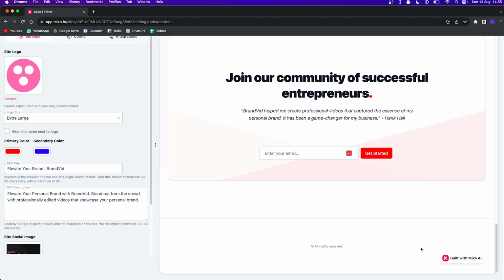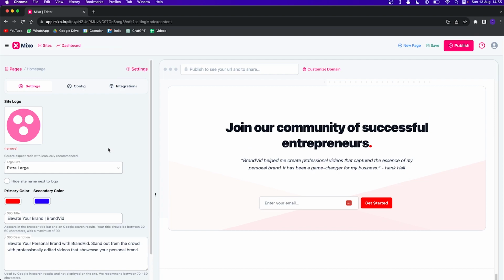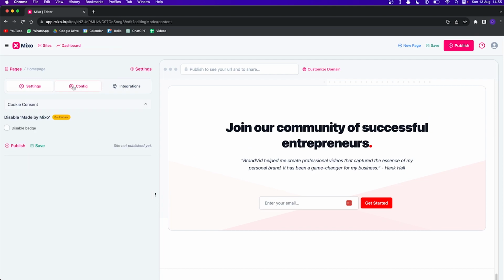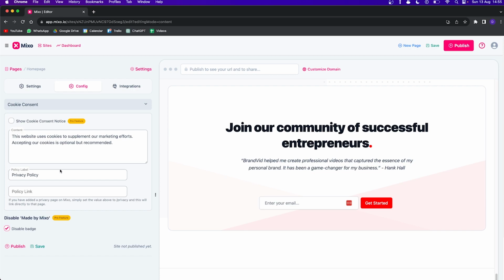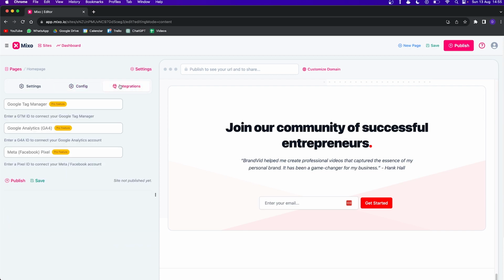If you want to get rid of this watermark that's in the bottom right corner, built with Mixo AI, then you have to scroll all the way up, go to Configuration, click on Disable Badge, and for this you need the Pro website. You can also change the cookie consent if you track something different than what is described in here. And if you want to add integrations to your website, such as Google Tag Manager, Google Analytics, or a Facebook Pixel, then you have to buy the Pro version as well.